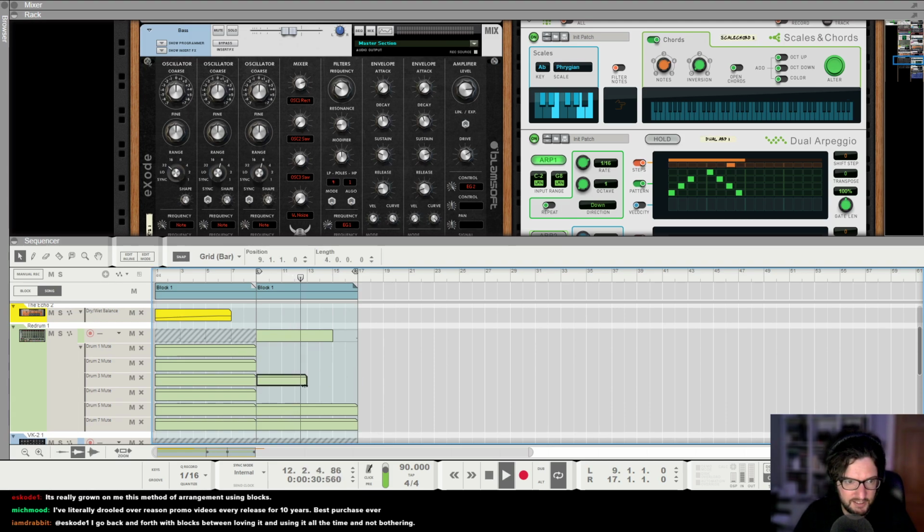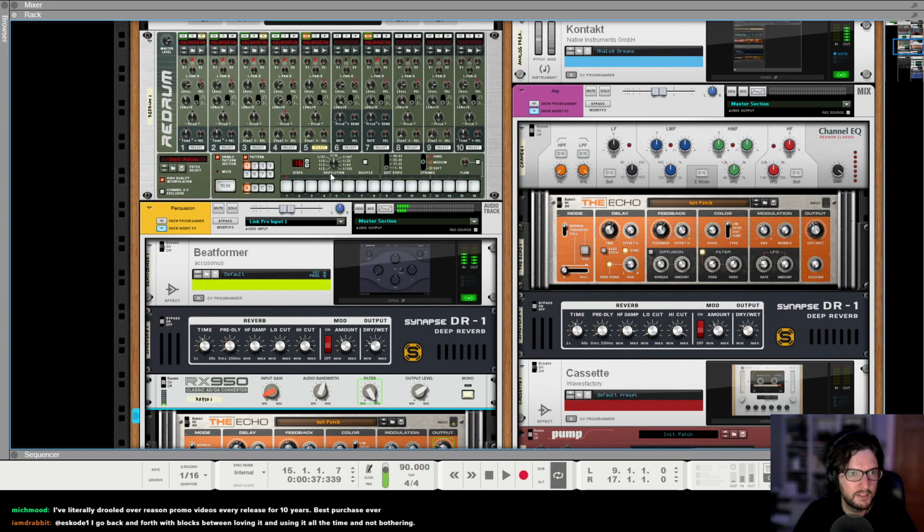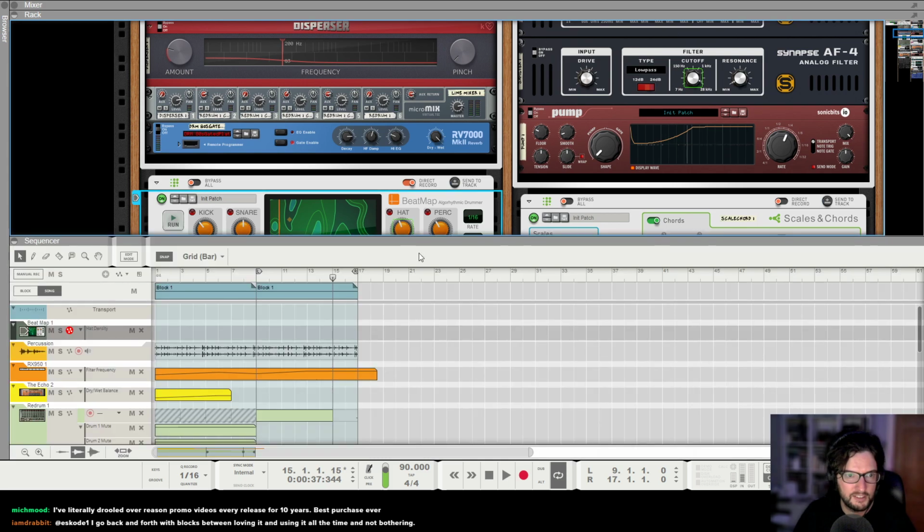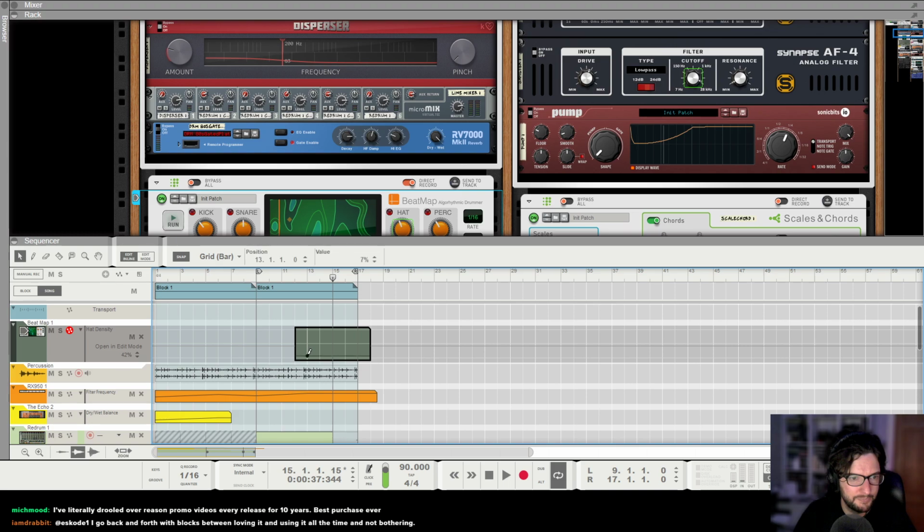Bring in the hats a little sooner. In fact, we're still using the Beatmap, so let's automate the density of the hats. Let's have them come in a bit over time.